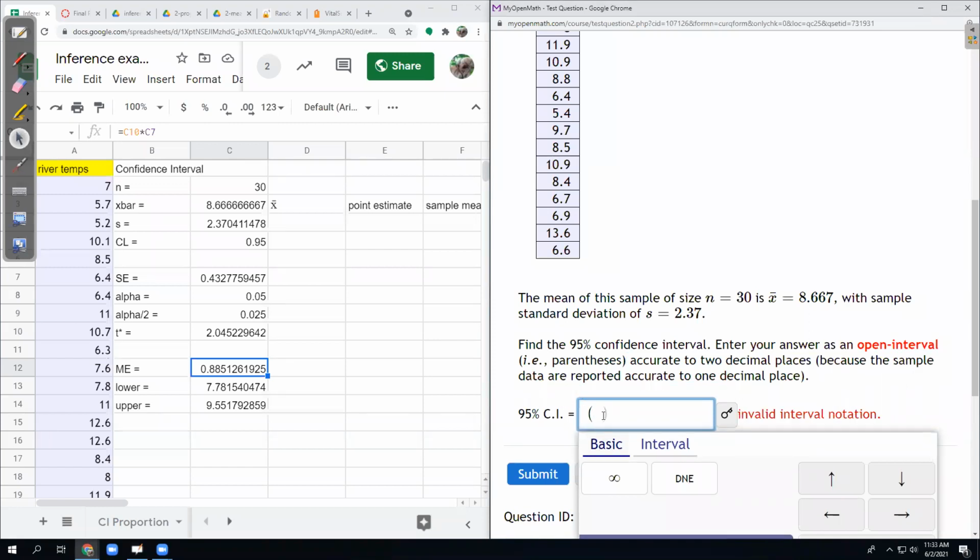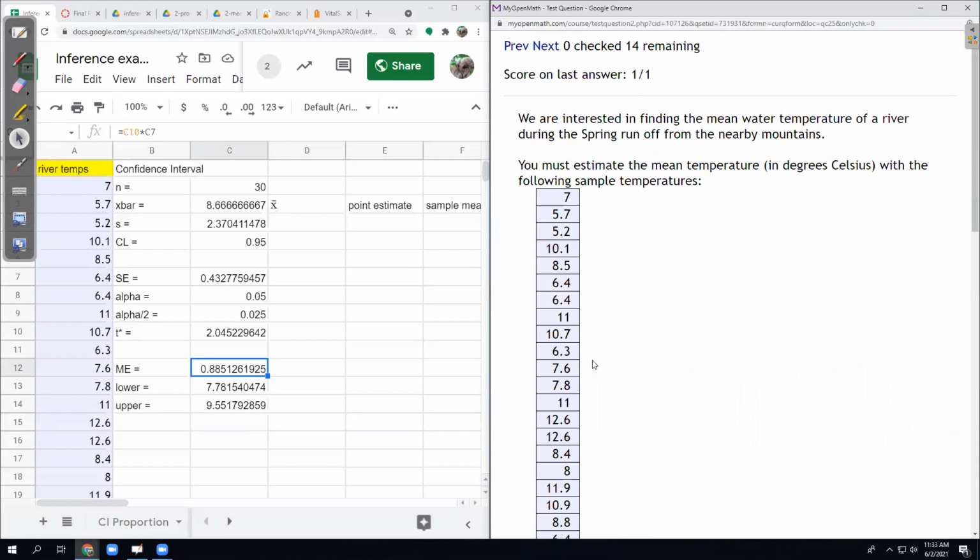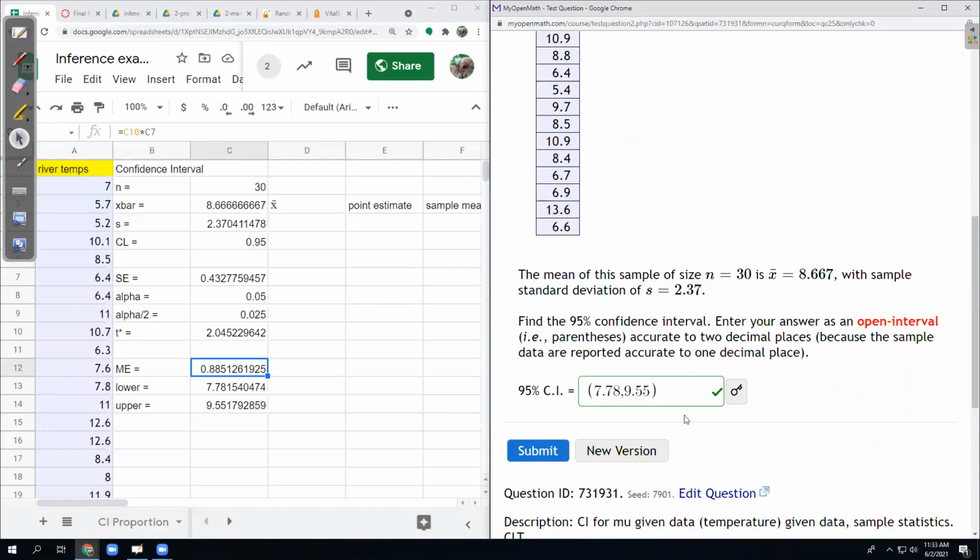So lower is 7.78. Upper is 9.55 from my data. And it's bugging me along the way, right? If I didn't finish the parentheses, it says, hey, that's not interval notation. And yay, I got it right.